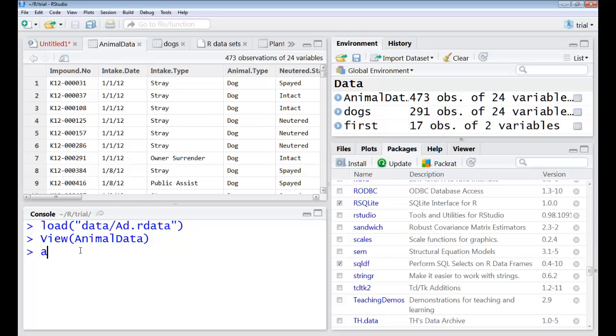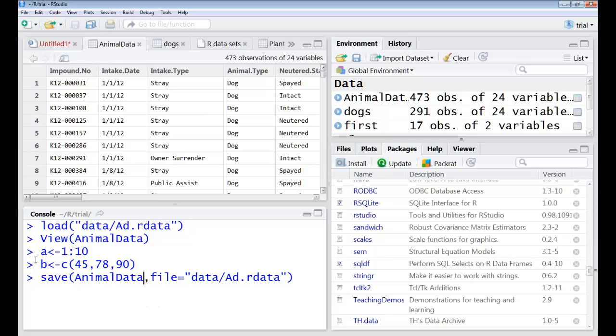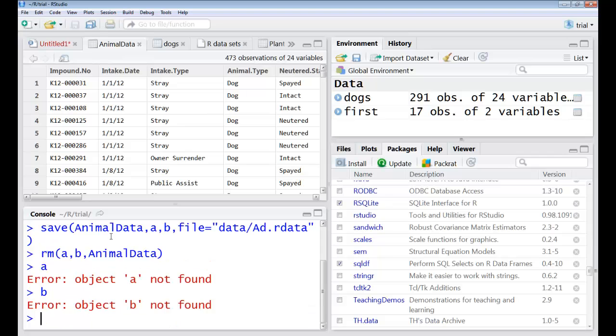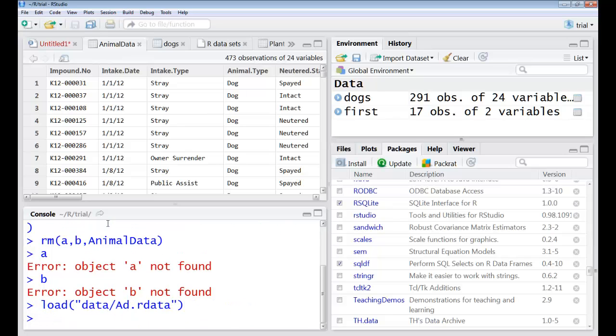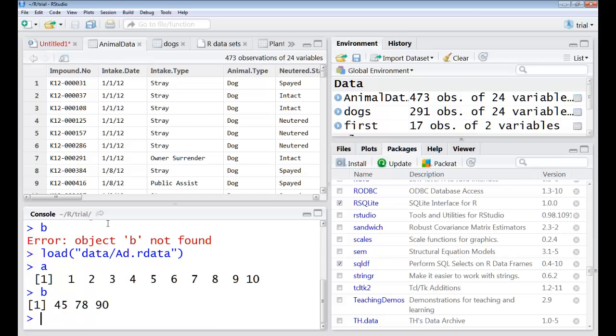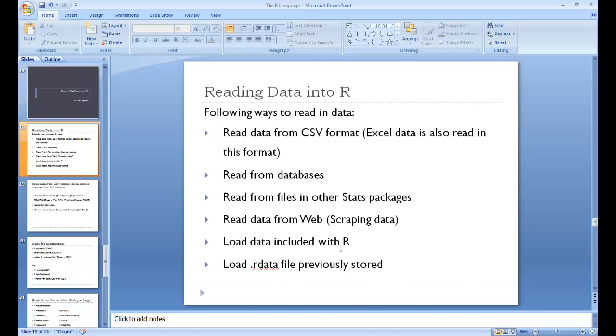Similarly, I could have maybe created a variable here, 1 to 10. B is a vector of numbers and I store animal data, A, comma B into this file. I remove A, B and my animal data. So you can see all these variables are gone from here. If I say A, there's no object, B, there's no object. Similarly for animal data. Now again if I load my ad.rdata and I say A, it's restored, B again is restored, and so is animal data. So these are the ways in which I can read my data into R.